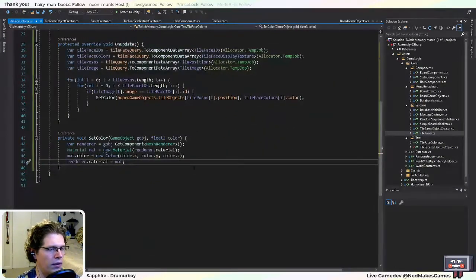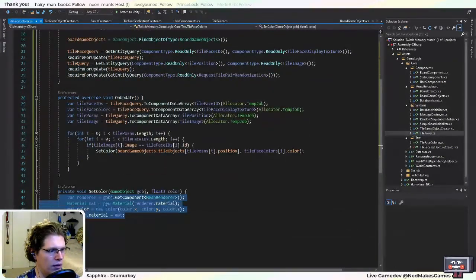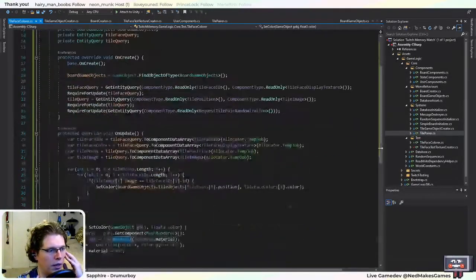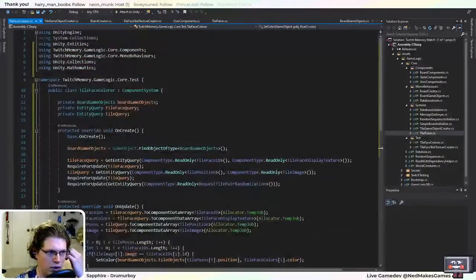Okay, so this will be fine for now, but obviously this isn't very efficient because it creates a new material every time we have to change the color. Thankfully, we're just going to have to do it once whenever we start up the game, so I don't think it will be that big of a deal.